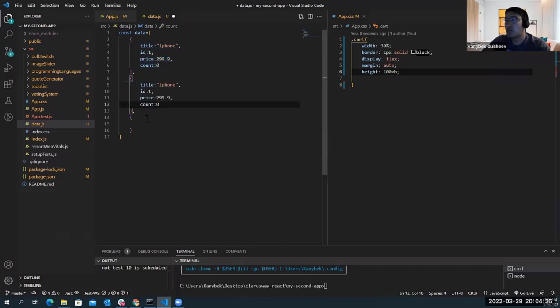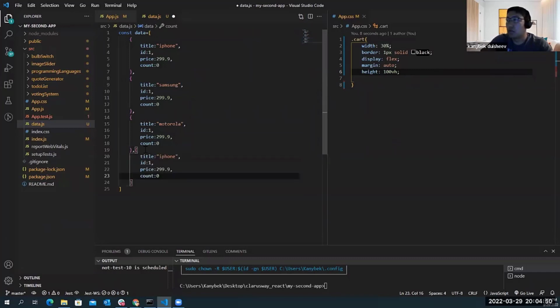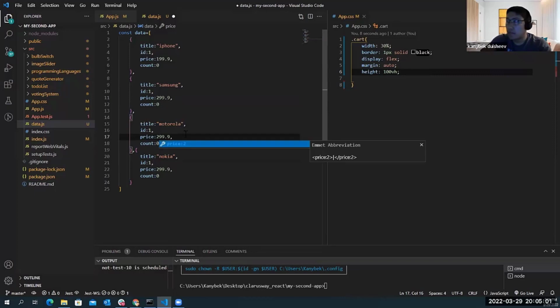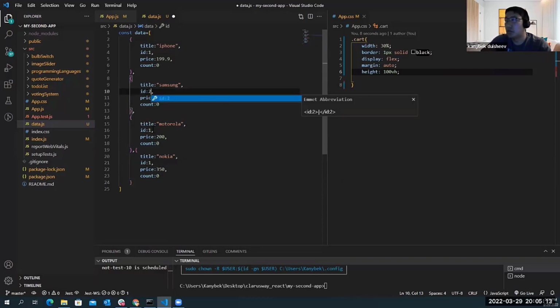Save, and then put the next one. In this case, not iPhone, let's say Samsung, and then Motorola, and maybe one more, say Nokia, and the price is 199. Anyway, 299 is for him, and 200, and then 350. Okay, ID will get 2, ID will get 3, ID will get 4.